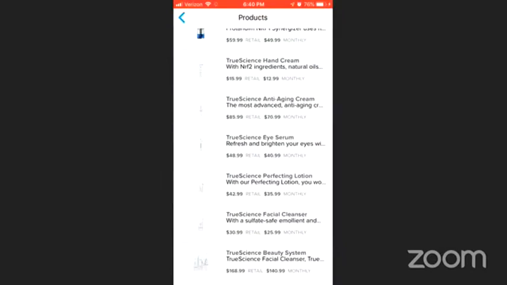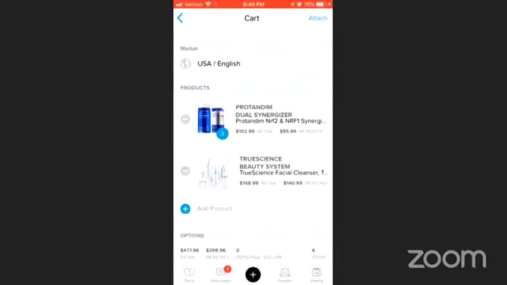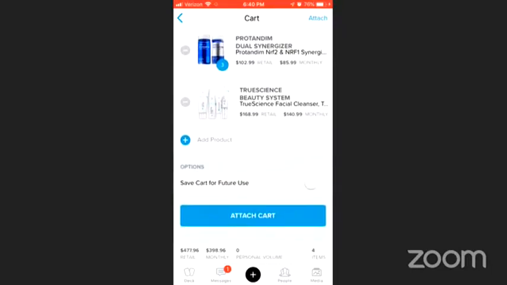Once you've added all the products you want, tap the arrow in the upper left, and you'll come back to this screen. You can see now under Products, there's the Protandim Dual Synergizer. It has a little blue bubble there with the number 3 in it, which indicates that there are 3 of those. Below that, you'll see the True Science Beauty System. Down at the bottom left, you'll see the total retail and monthly cost, and on the right, the total number of items. So that's how you create a cart.